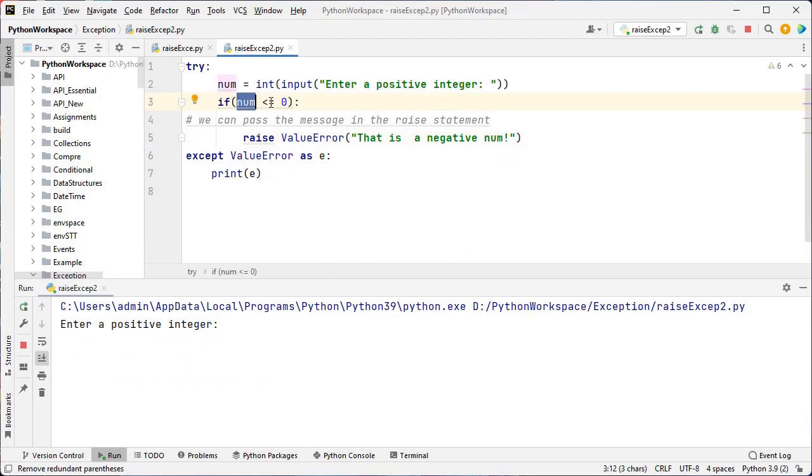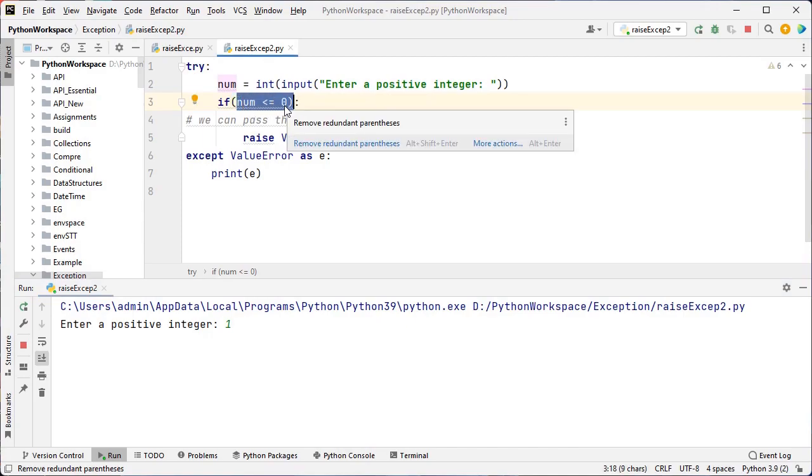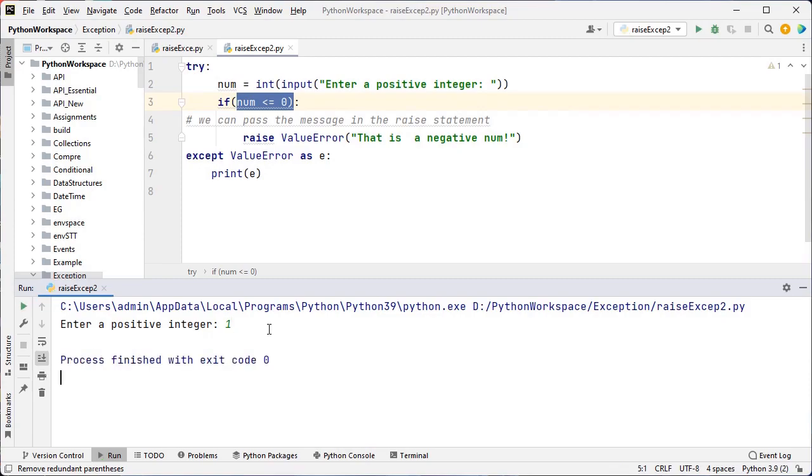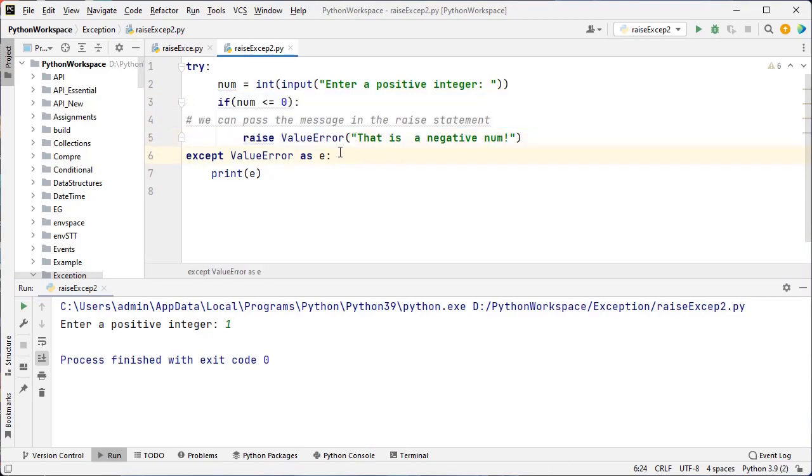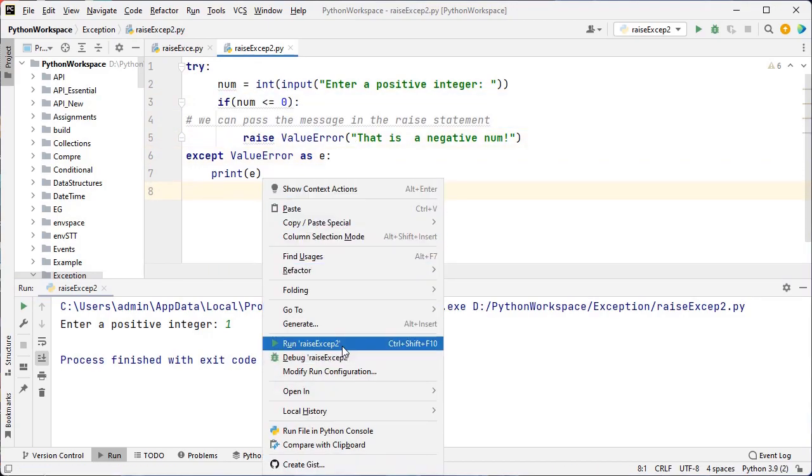Num value 1. So after the evaluation of this, that is, 1 less than or equal to 0, is it true? No, isn't it? So it returns false. False means what will happen? Nothing happens because there is no code for the else block. Okay, let me execute the same again.